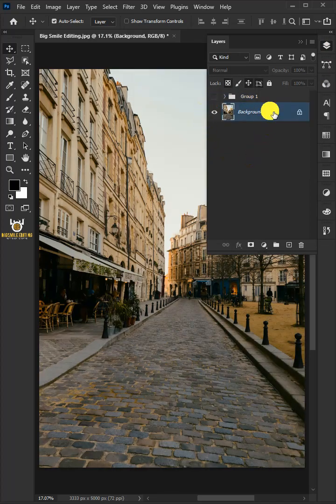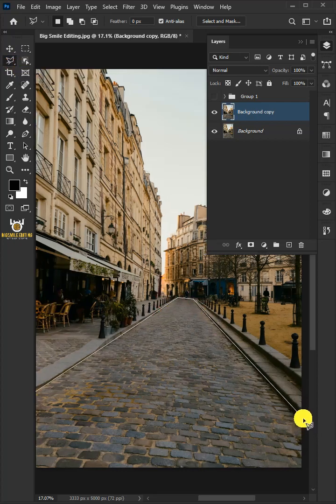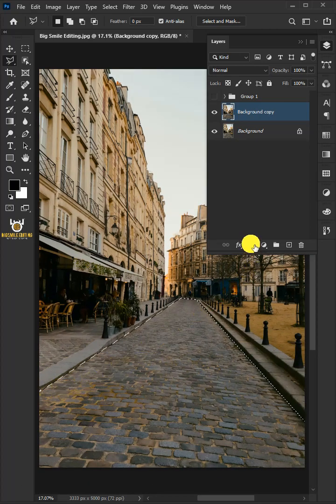Press Ctrl J to make a copy of layer. Select the polygonal lasso tool. And select the road. I'm going to speed this part up to save your time. Click the Add Layer Mask icon.